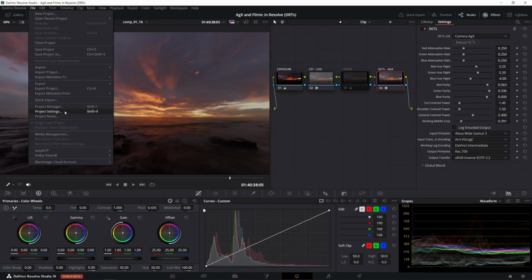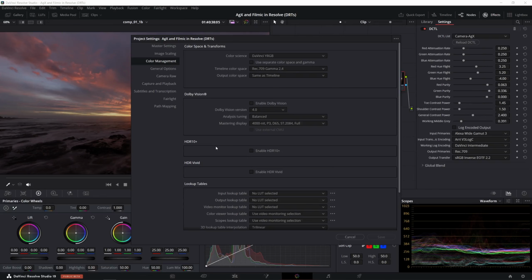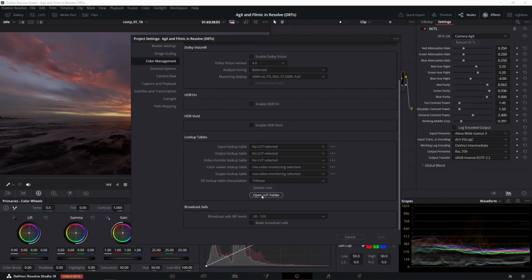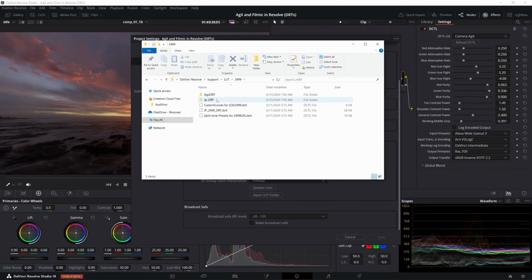Actually, the folder with the DCTLs can also be accessed from the project settings color management menu. Just click Open LUT folder, and maybe it's a good idea to make a special folder for it and paste everything there, like what I did with these extra DCTLs. After installing it like that, all of these DCTLs should appear in that list in Resolve.